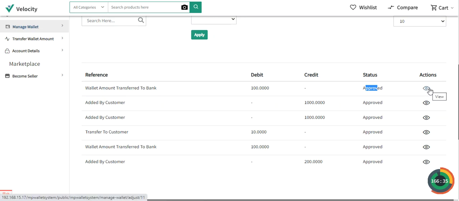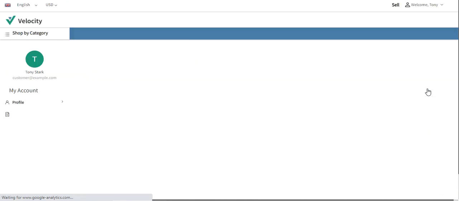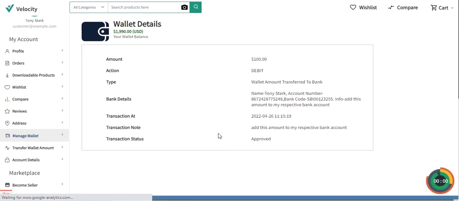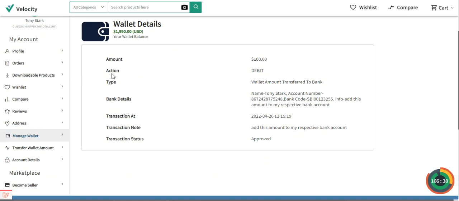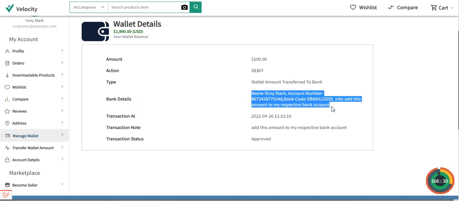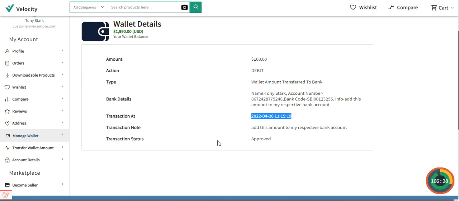That means that the admin has manually transferred the amount into my bank account, and I can check the details of the same for my bank account itself as per my requirement. I can tap here on view transaction details. As you can see, the amount, the action was debit, type wallet amount transferred to bank, details within which the amount has been transferred, transaction date and time, and transaction note edited by the customer, and the transaction status is approved. So that was how the customers can transfer the wallet amount to the bank.